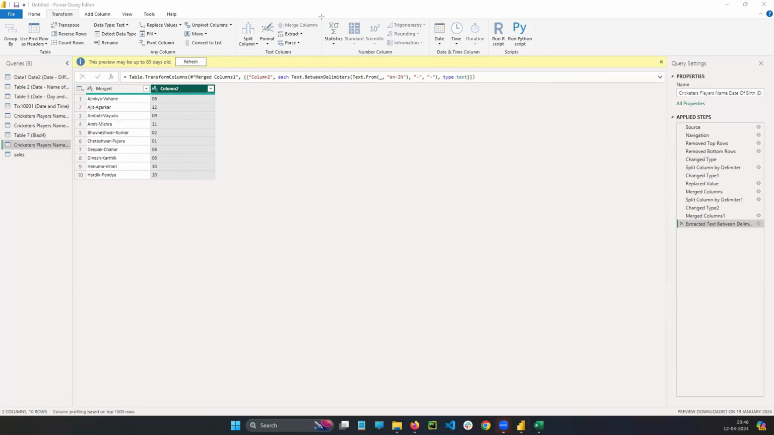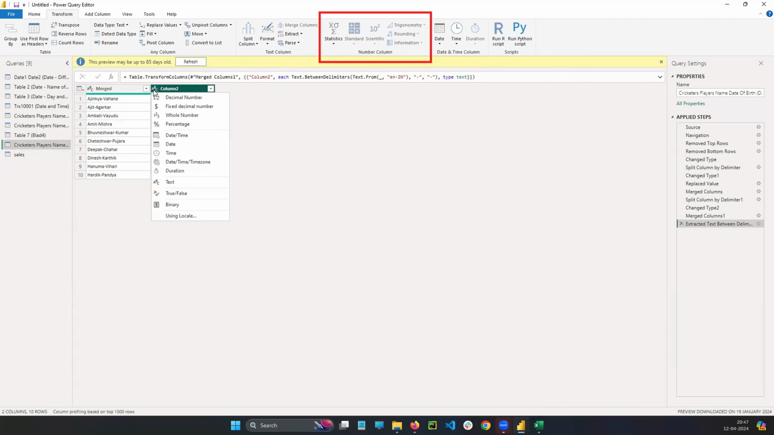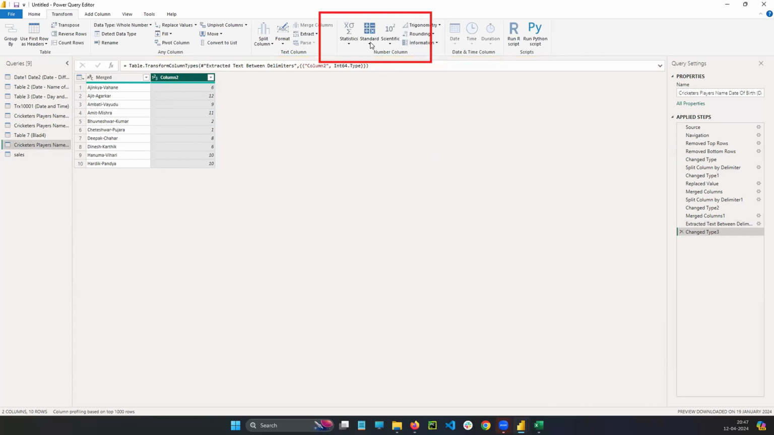Why? Because these options belong to number related columns, but this column is like text. Yes or no? Click on the data type. Click on the data type. Click on whole number. Change the type. Now are all the options visible or not? See? Yes. I have changed the data type, and all the options are visible. Now we'll see one by one.